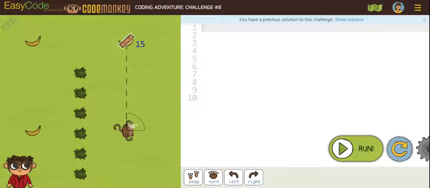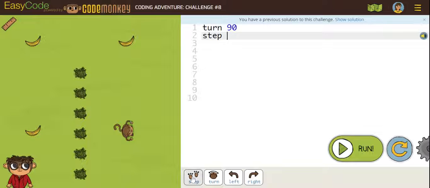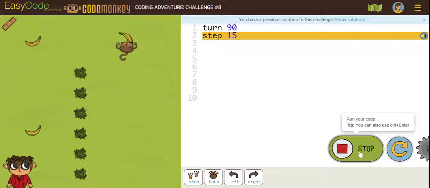So first he's going to turn 90 degrees, and then he's going to step 15. Turn 90. Line 2 of code, step 15. So just like in anything, first he turns and then he steps. Once he gets here, so he turns and he gets to the banana. Let's just see him complete those actions.